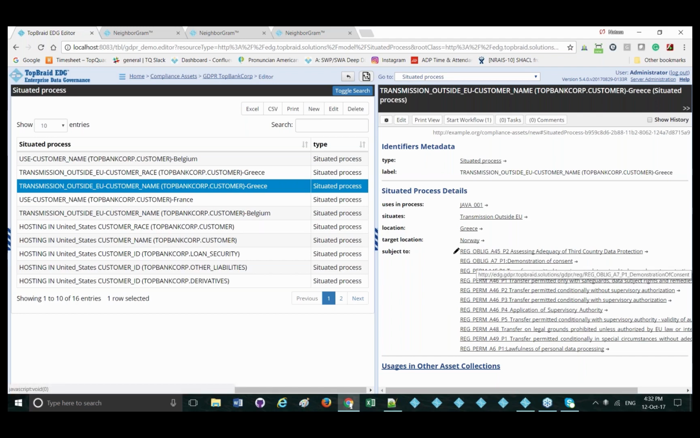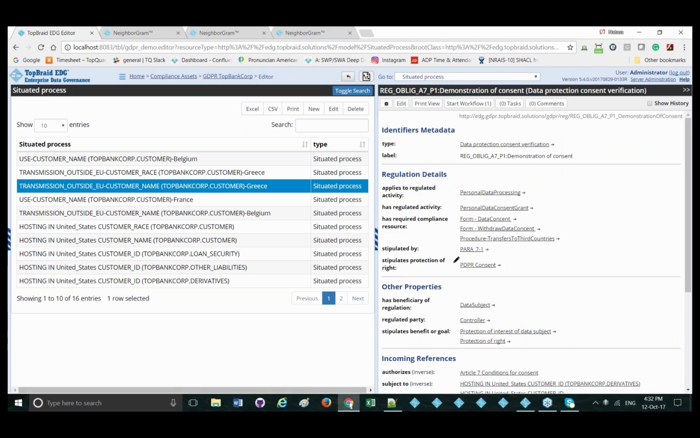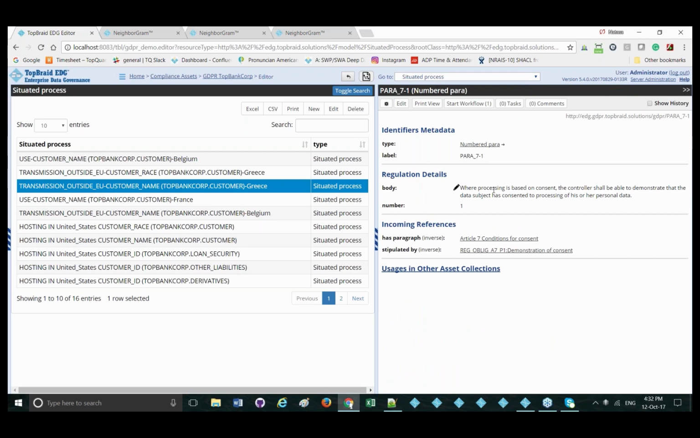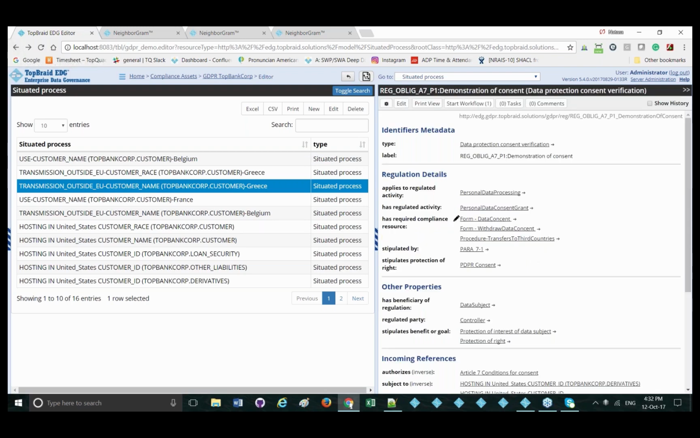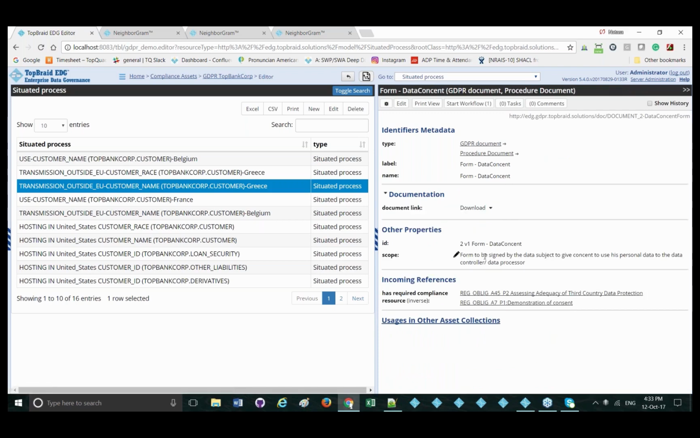Of course, as everything in our product, you can navigate and see more information around it. For example, we see that this is the obligation for consent. This is stipulated by paragraph 7 of the GDPR directive, and you can navigate and see what is the body of this paragraph, and you can also navigate to paragraphs and articles. And you can also see, for example, what are the required resources to be compliant for this obligation. For example, what are the procedures that you should follow when you have transfers to third countries, or forms that you might need. For example, this is the form that has to be signed by the data subject to give consent. And you can download it from here and just use the form.